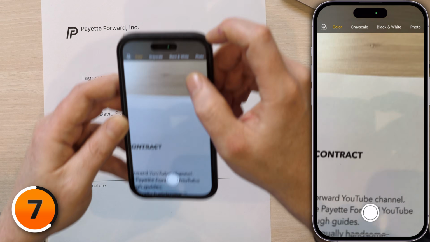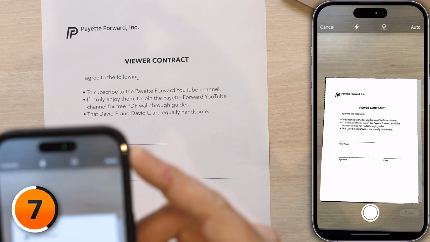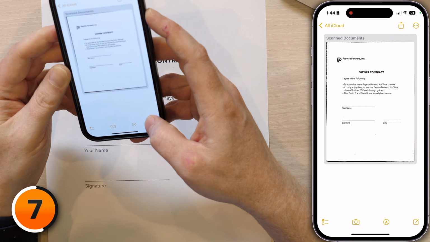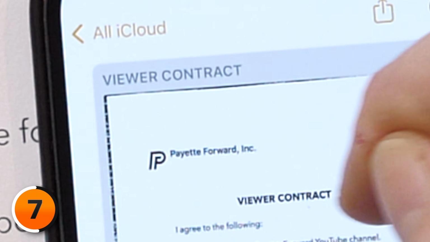Something to be aware of real quick is, do you really want to scan a color document every time? Because if you choose color, these files are going to be a lot bigger. So I'll tap the three circles at the top of the screen and then choose black and white. I'll lift up my phone, and as soon as the entire document's in view, it automatically takes a picture. I'll tap save, and here we have the contract right in the Notes app, and it even took the title from the image. Pretty impressive, but we're not done yet.